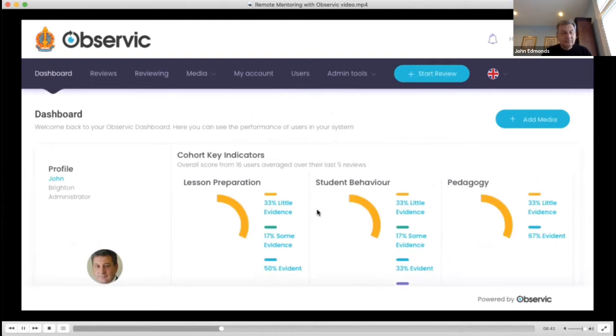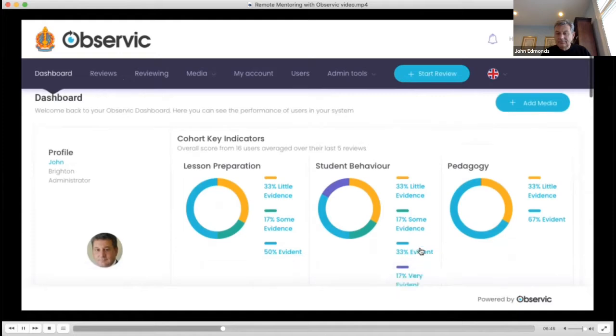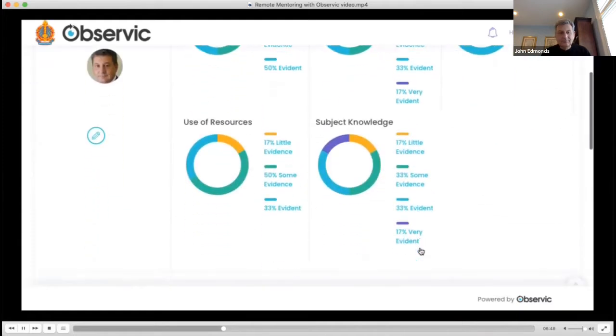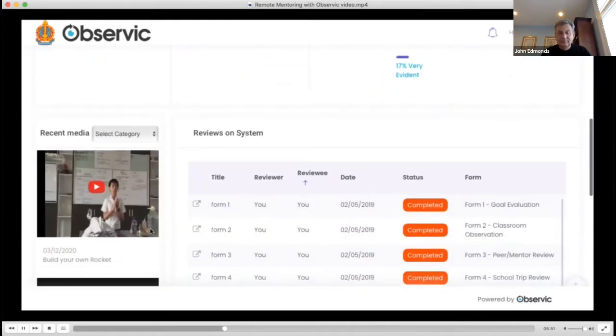The dashboard gives you an overview of the latest activity across the system. You can see headline performance scores, media files that have been uploaded, and the latest reviews undertaken.